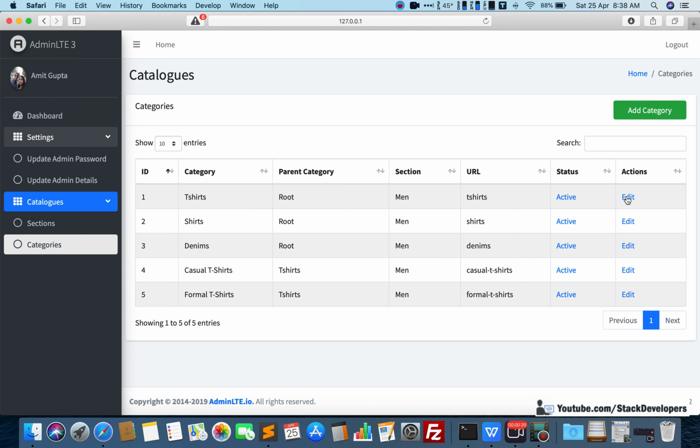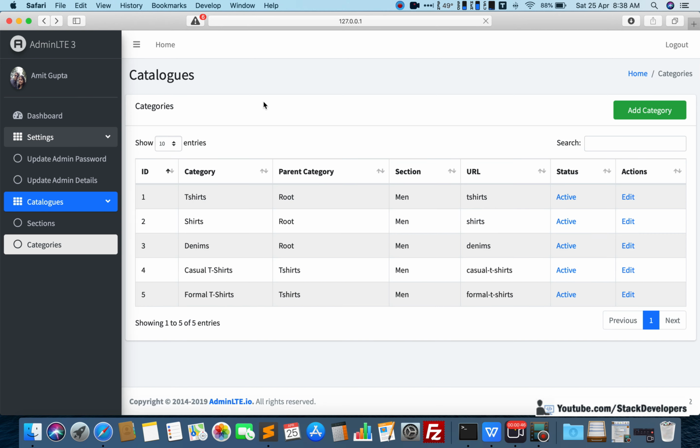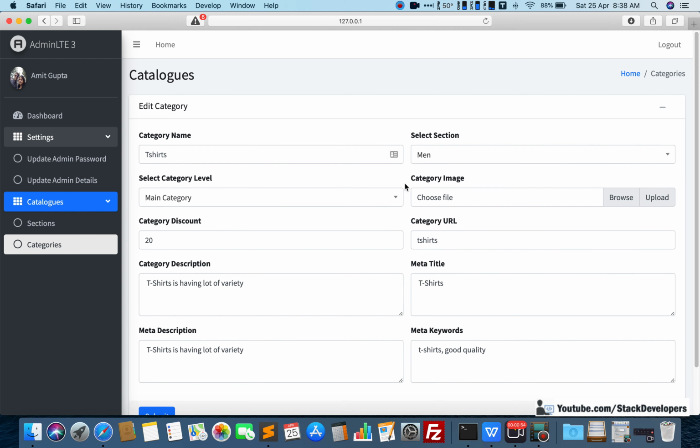Okay, so you can see in the last video we were able to finish the edit functionality for the category, and in this video we are going to first show the category image here, whatever category image you have added, and along with that category image we will show the delete icon, delete button, delete link here, so that you can remove the category image anytime. And after that we will show the delete category link as well. So this is what we are going to do in this video.